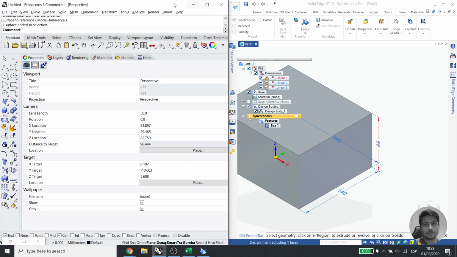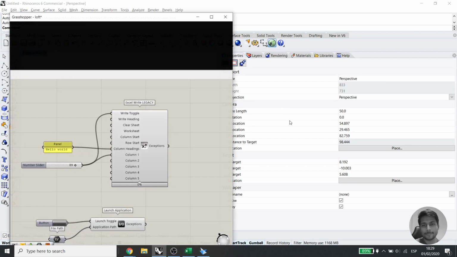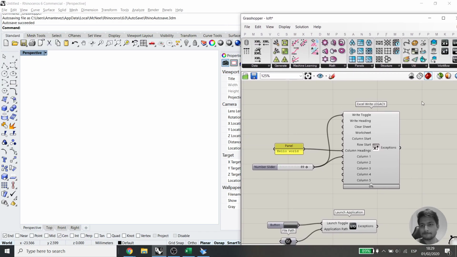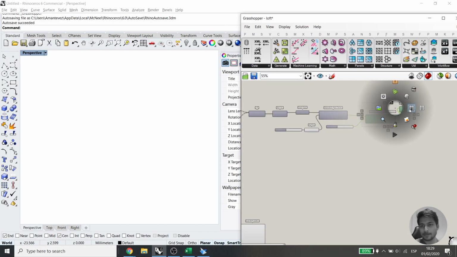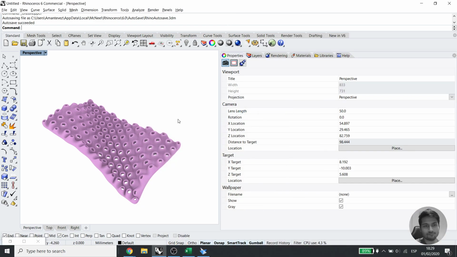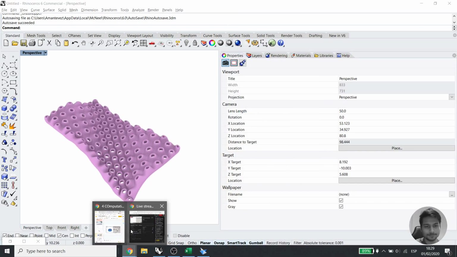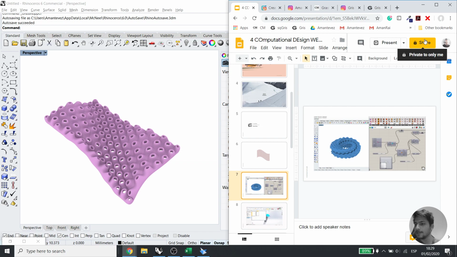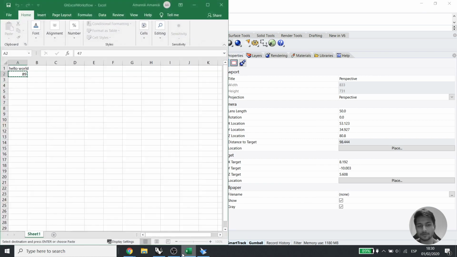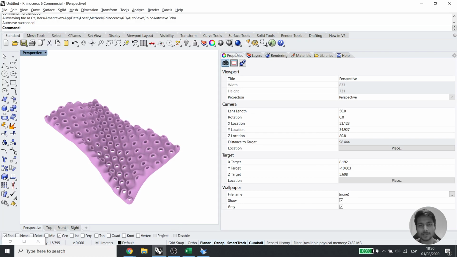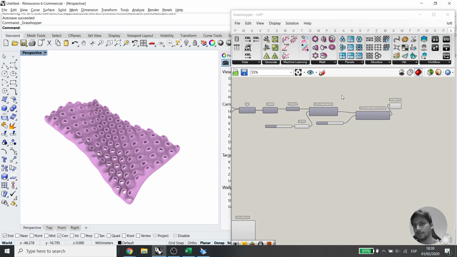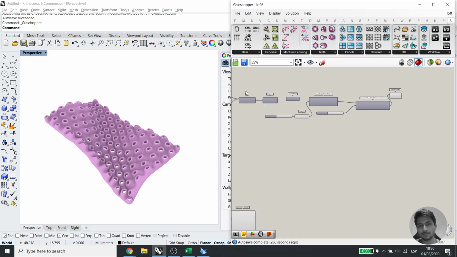Perfect. So any doubts in this case? How did you connect the Excel file? Could you show that again? How did I connect the Excel file from inside Grasshopper, or from the other 3D software?